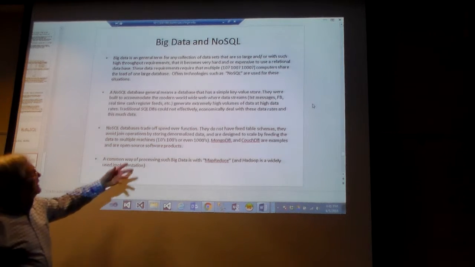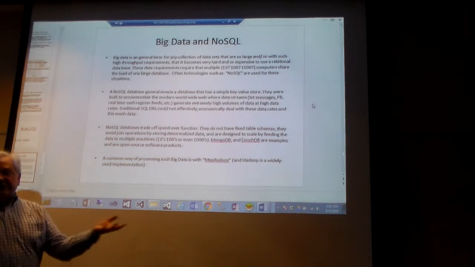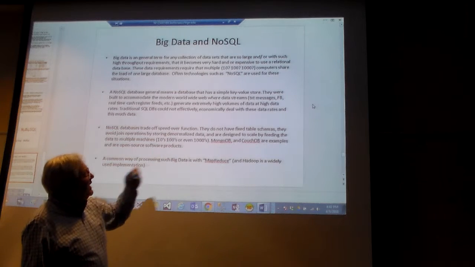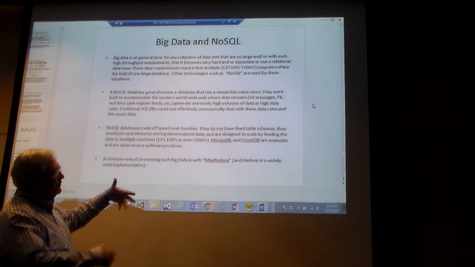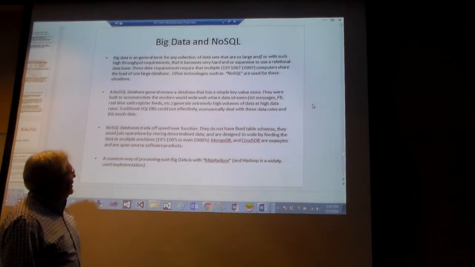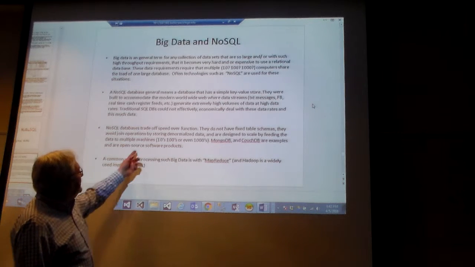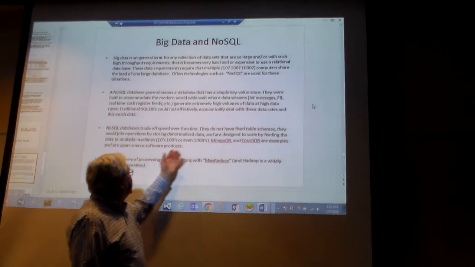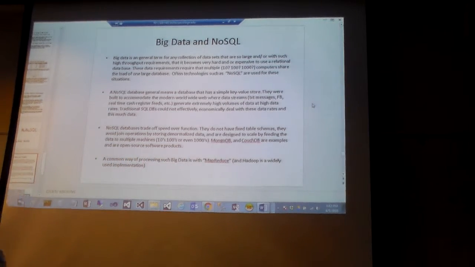So now you're getting this data in, and it's big chunks, completely unnormalized. They don't have fixed table schemas. You can put different things in different rows. And they scale out because they feed the data to multiple machines. And Mongo and Couch are examples of these kinds of open source products.